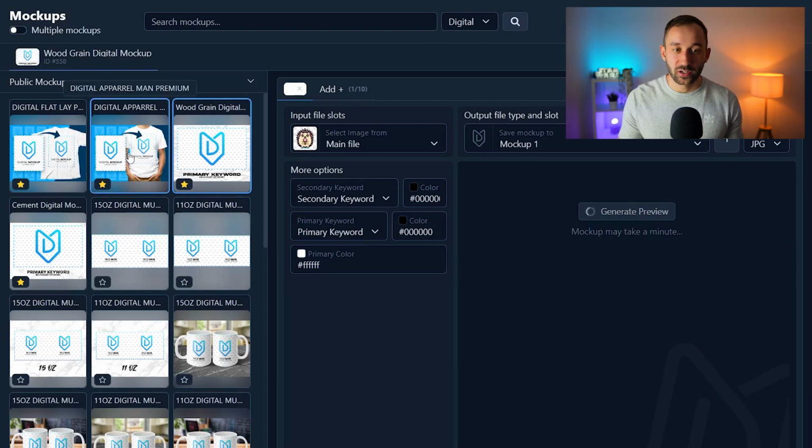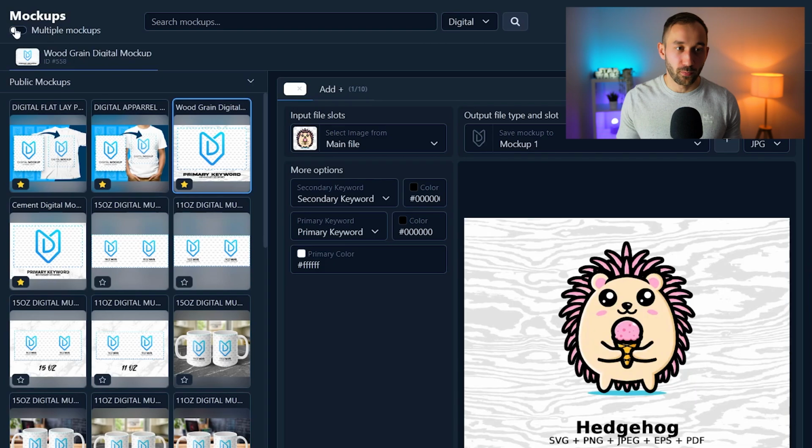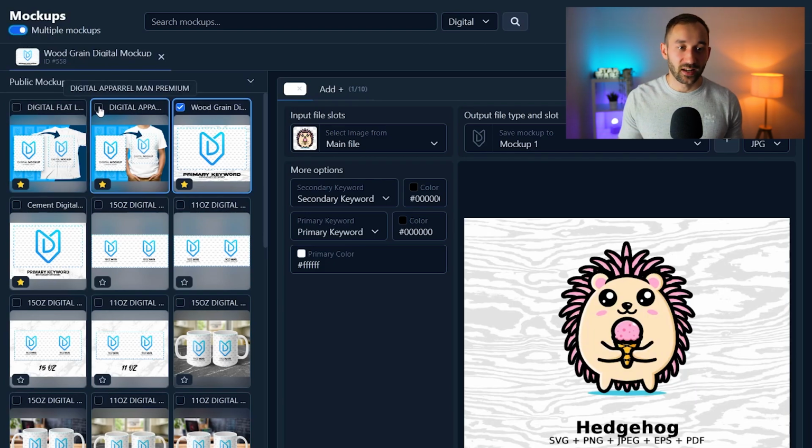And while that's generating a preview, let's also go ahead and select one of these other mockups. If you want to create multiple mockups for all listings at once, you have to enable the multiple mockups function right here in the top right corner. So click on this and then select another mockup. So I'm going to use this t-shirt one.